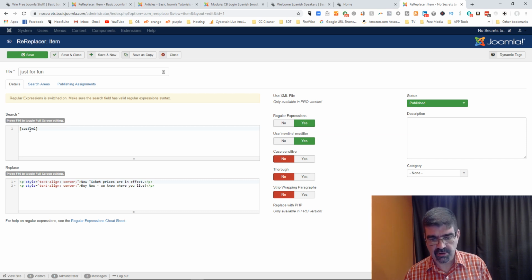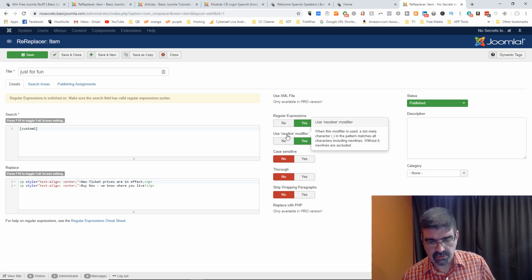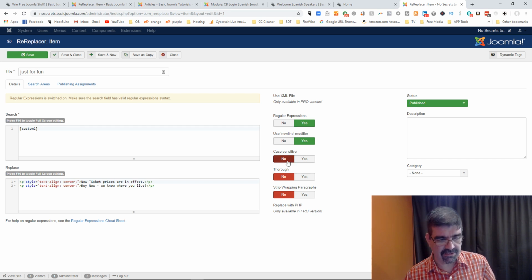In your search field there, use the new line modifier. When this modifier is used, a dot meta character in the pattern matches all characters, including new lines. All right, that's something different. Case sensitive, we talked about that earlier. So if you want to replace Joomla tutorials with a capital J, capital T, and only when tutorials is a capital T, you could say yes.